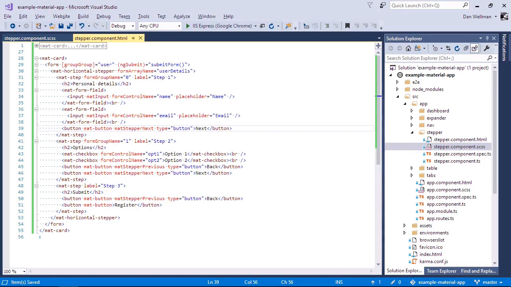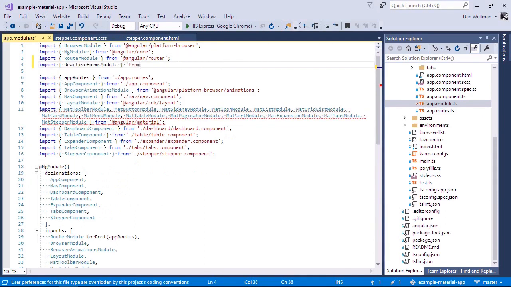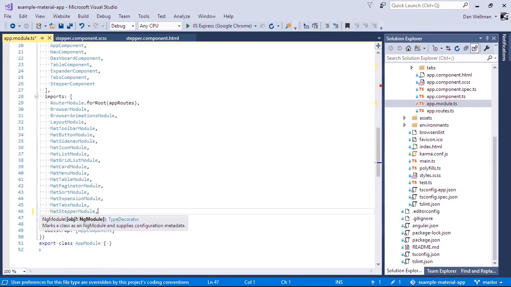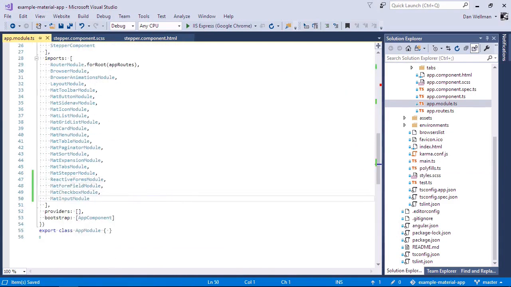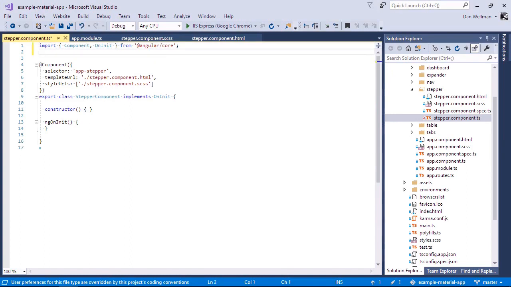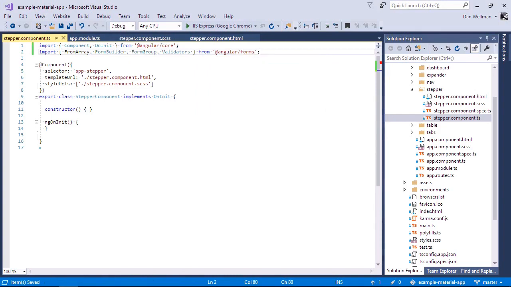So now let's take a look at the TypeScript side of things. We'll need to add the reactive forms module to our app, as well as some additional material form control modules. And now let's go to the component class for our stepper component. So we need to bring some additional Angular classes into our component class here. None of these are specifically for Angular material, they are for reactive forms from Angular itself.